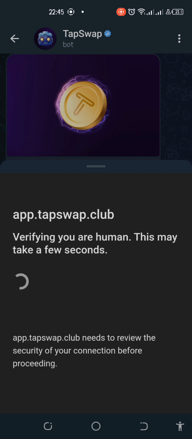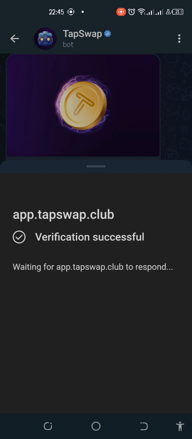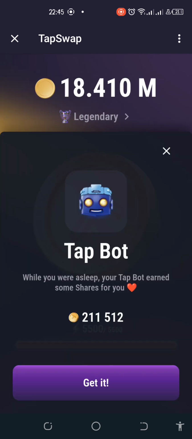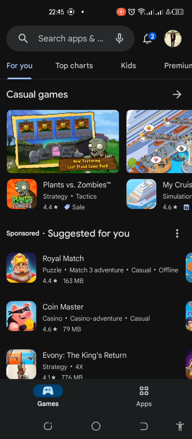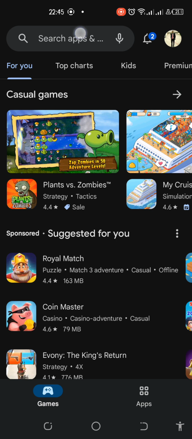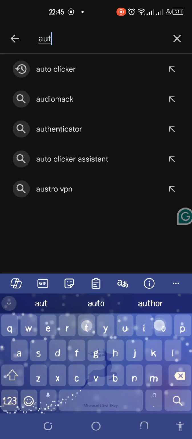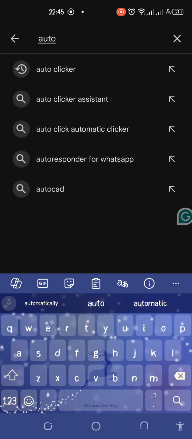Then open start now on your TAPSWAP just to ready your interface. Good. Then go to either the Play Store or the App Store for iPhone, and search for auto clicker. I already installed it, so I just want to show us how to go about it.